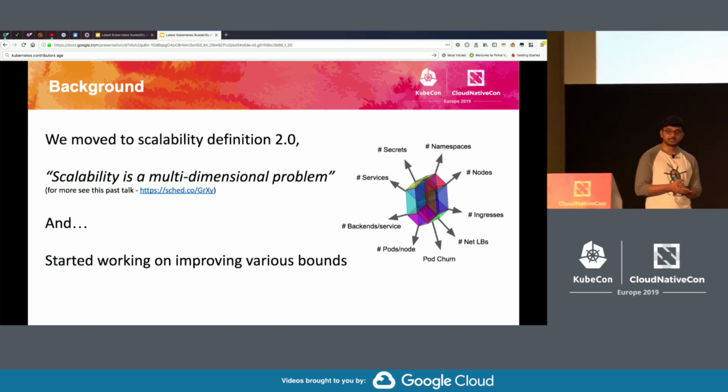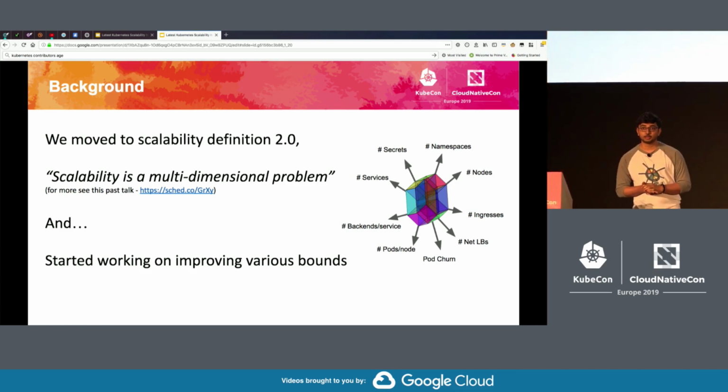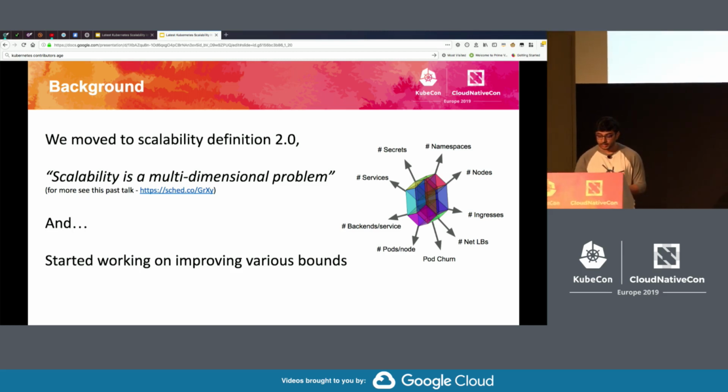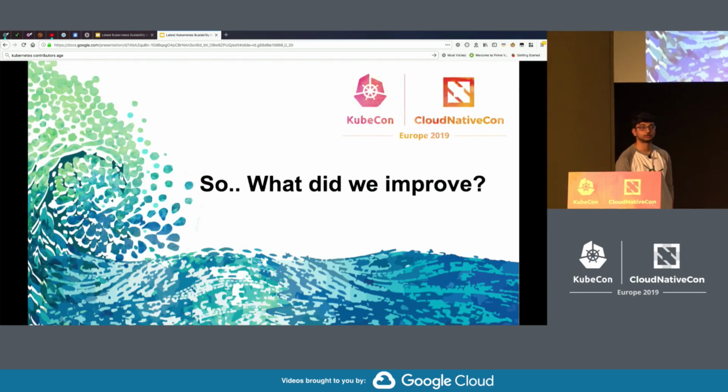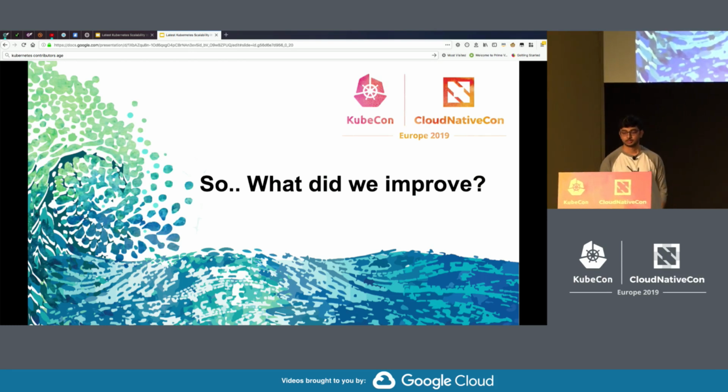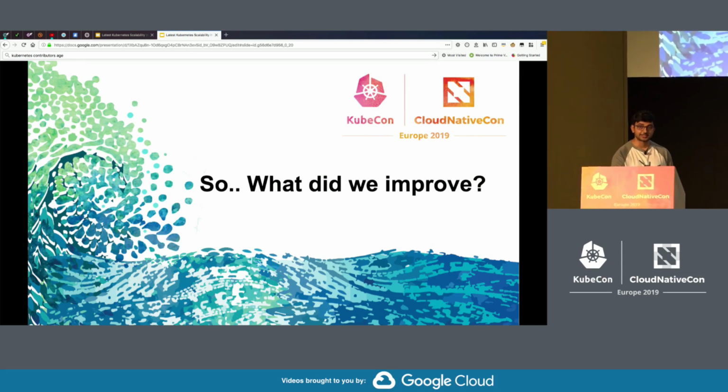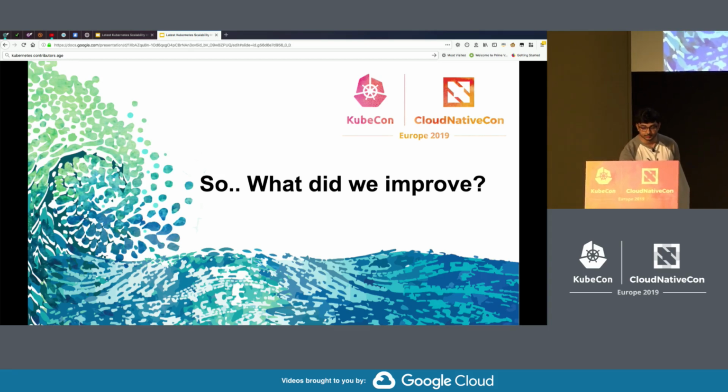So scalability is really a multidimensional problem, and with the bottlenecks that we came to know from a lot of users, we realized that there are some improvements that we need to make in different areas. And we ended up improving a lot of these. So we'll go ahead and look at some of these new and exciting improvements that have happened in the last few months.